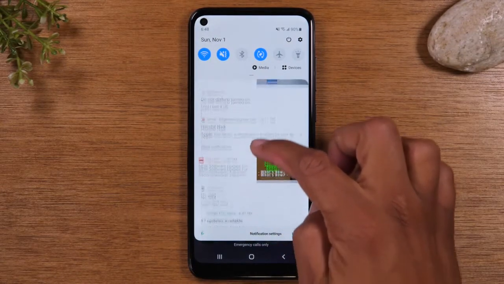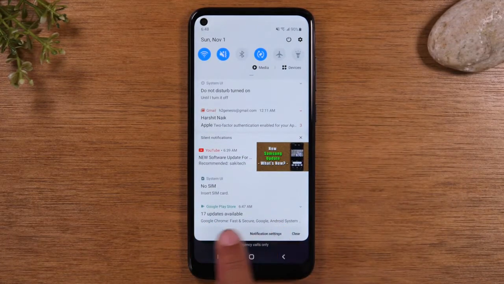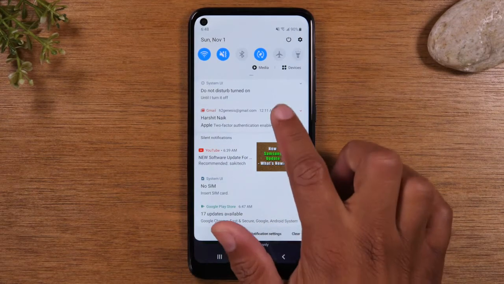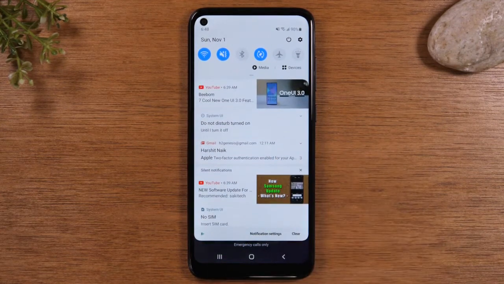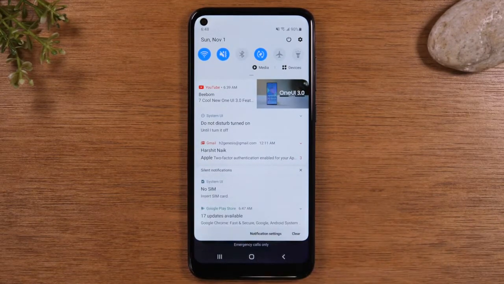And some other things. If I swipe up here, I can see some of my apps have updates, so that's important to note. I may want to update my apps. And if you see something in here and you've already read it and you want to get rid of it, you just swipe over, and that's how you get rid of it.